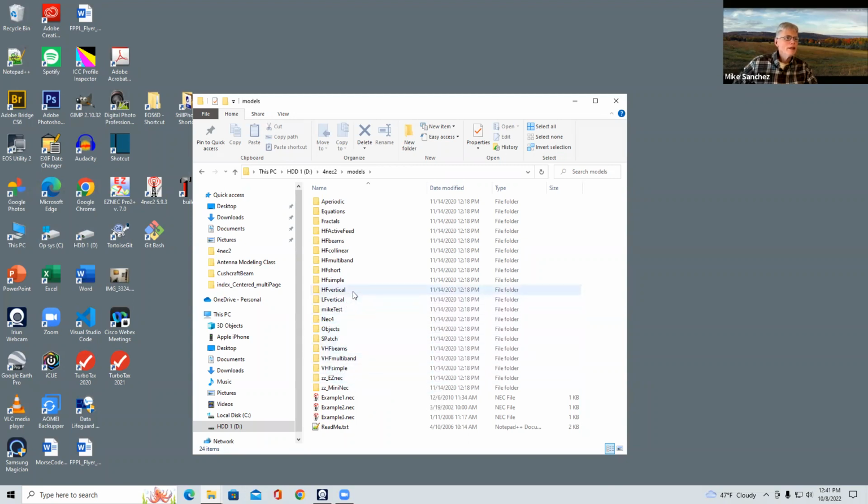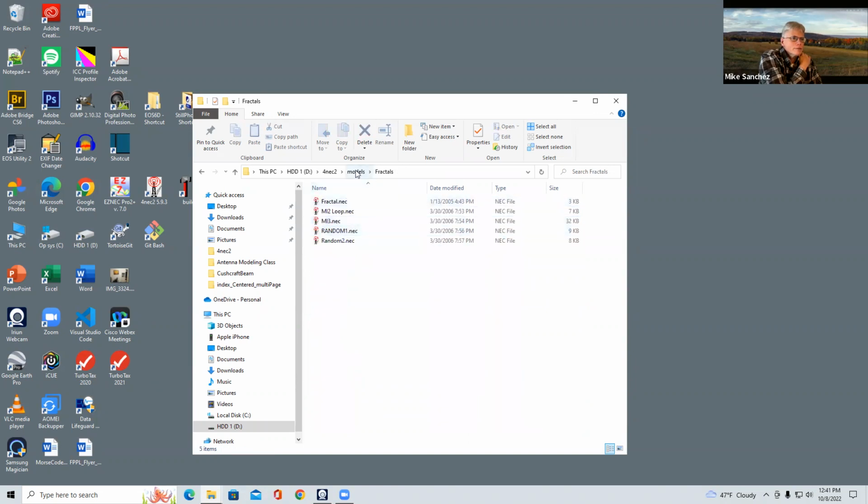Now, the amazing thing about 4NEC2 is it also reads the EasyNEC files that are put out by EasyNEC in .ez format. It's a binary format, but somehow this guy decoded that binary format, or the owner gave him the binary format, I don't know. But here are all of the models that come with 4NEC2 when you install it. If you look around, you'll see them. There might be a loop in here, I don't know. Fractals, aperiodic, rhombic. Let's see what that one is.